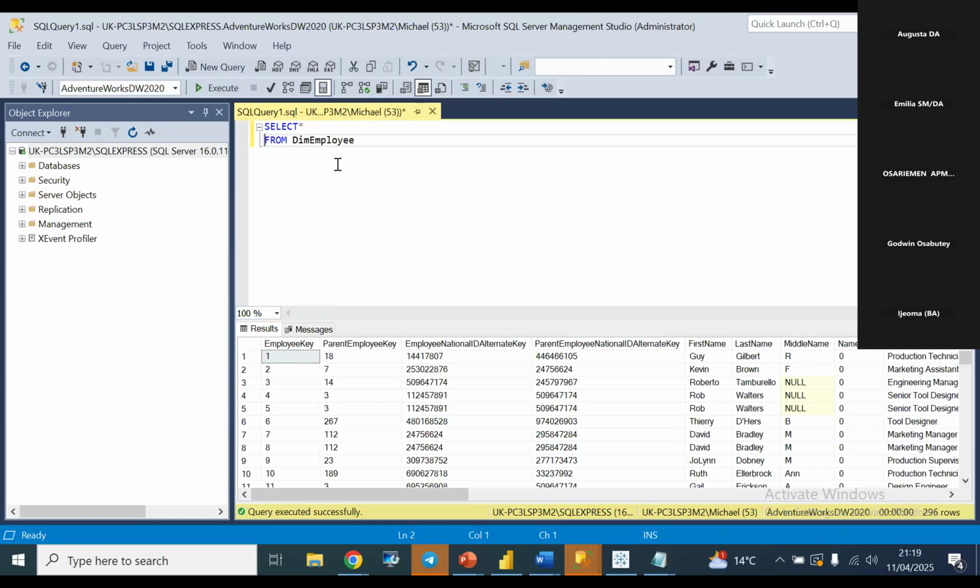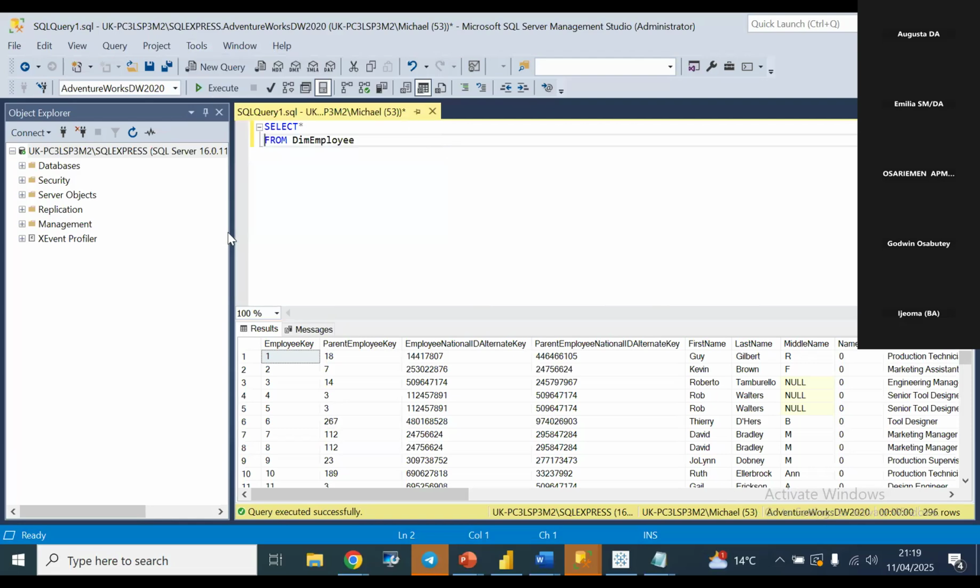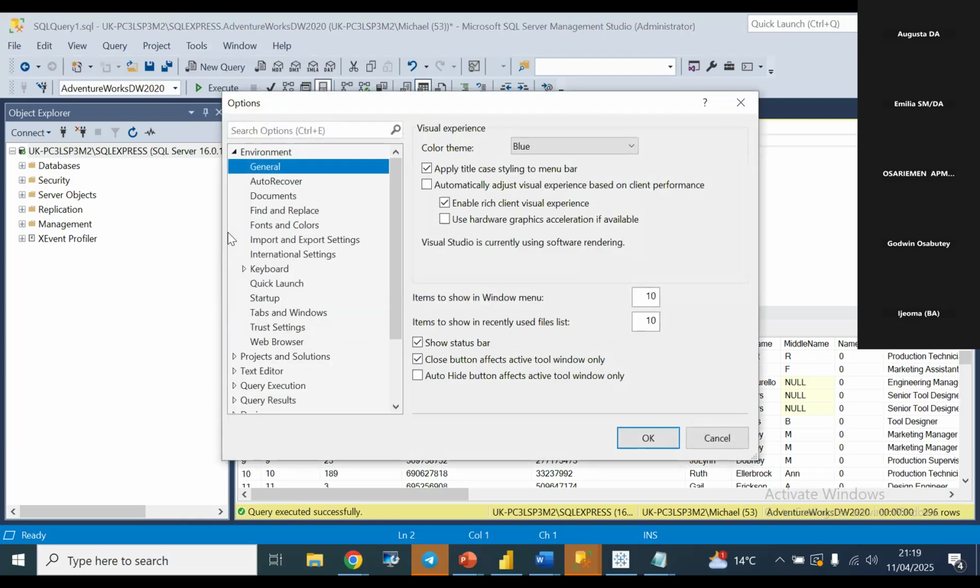Okay, so what you need to do, and any other person facing the same problem can follow suit, what we're going to go through. Go to Tools, come down to Options. And then on the left.